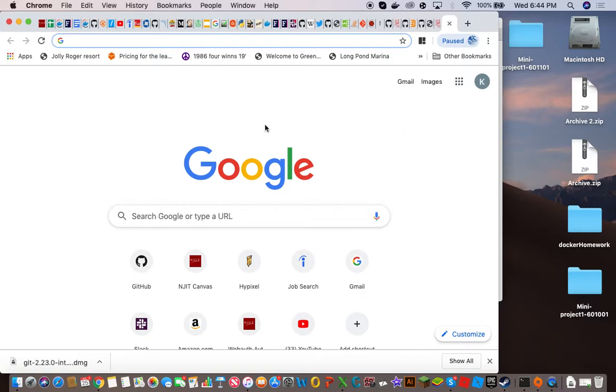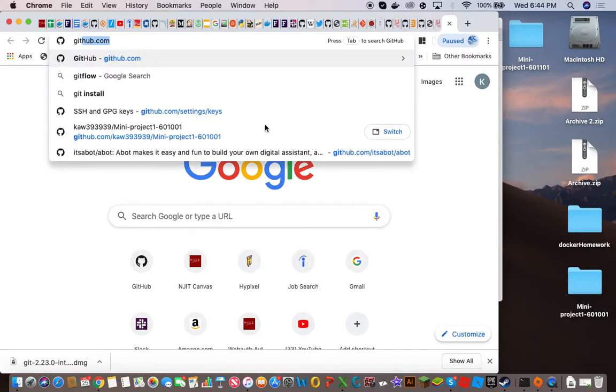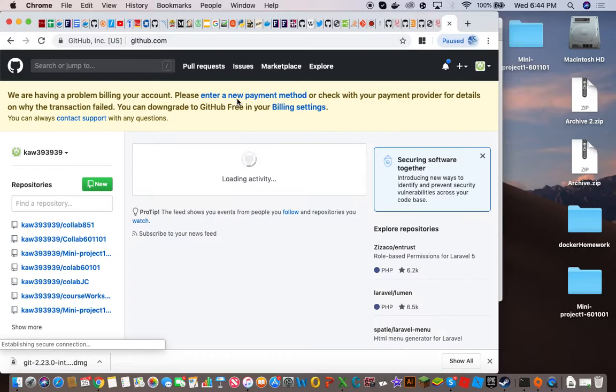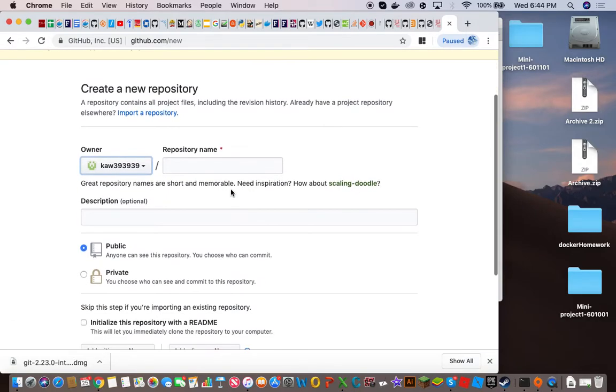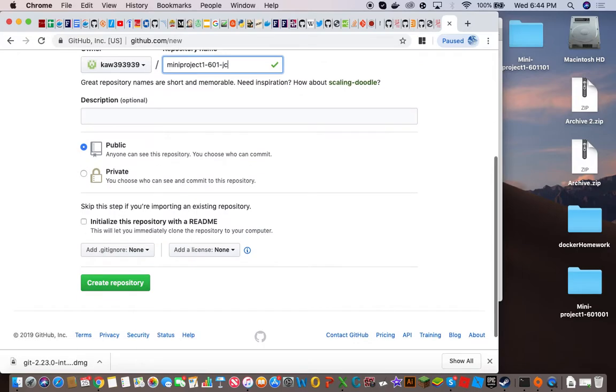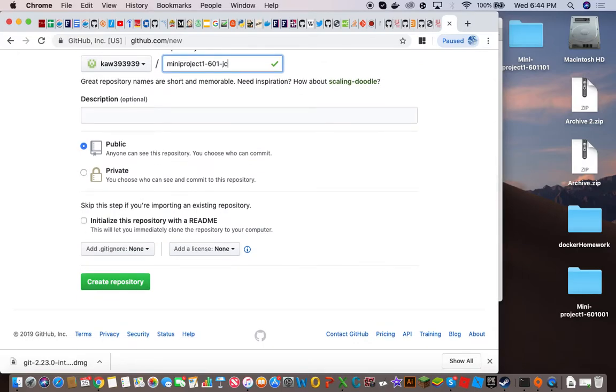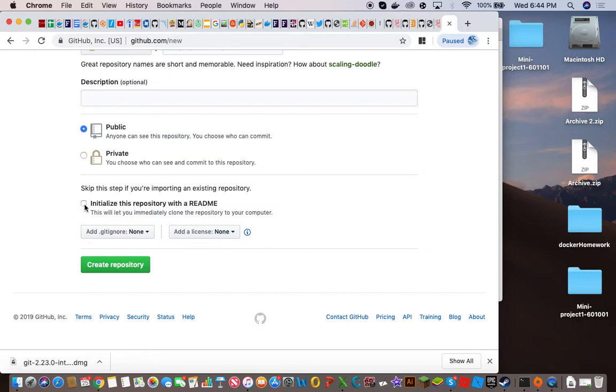Okay, so the first thing I'm going to do is the quickie, get a GitHub repository and make a project on my computer. So I'm going to go to GitHub, and you could maybe do this to start mini project one. I'm going to do new repository, and I'm just going to call this mini project 1601 JC. All right, now when we come down here, I'm going to initialize it with a README.